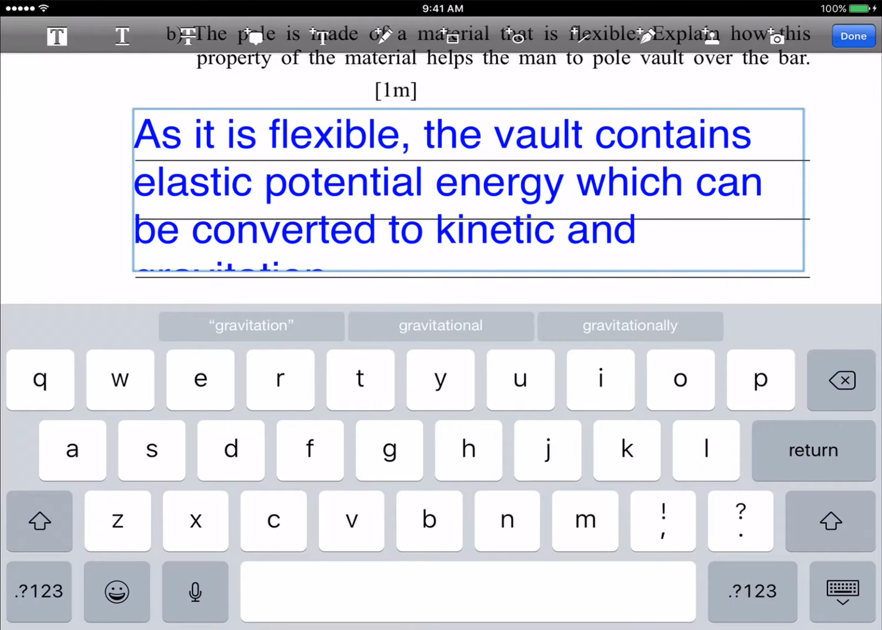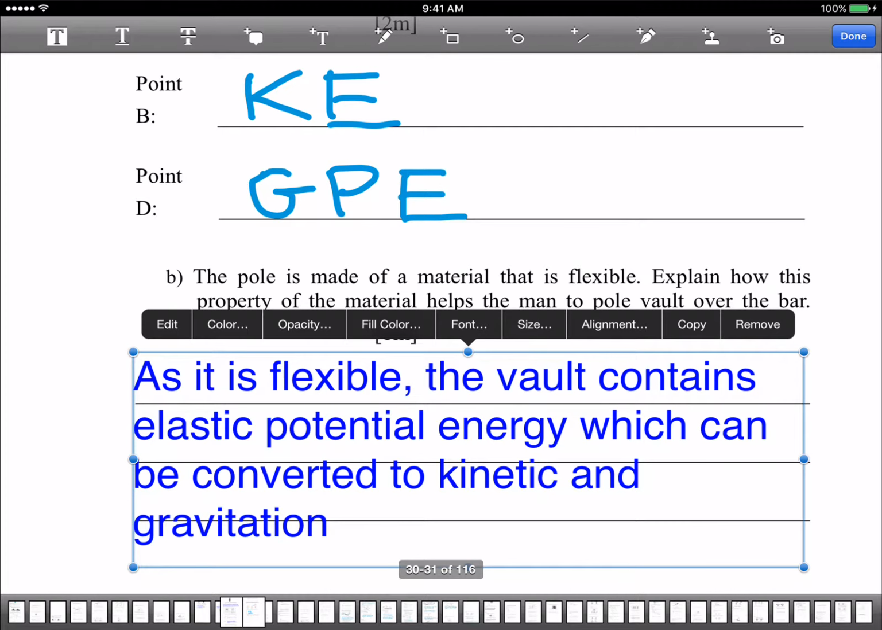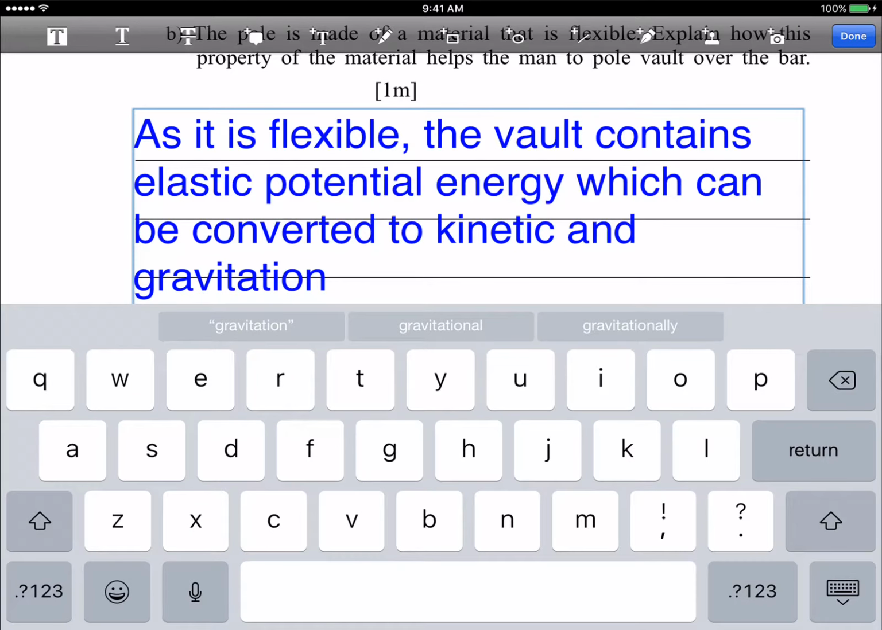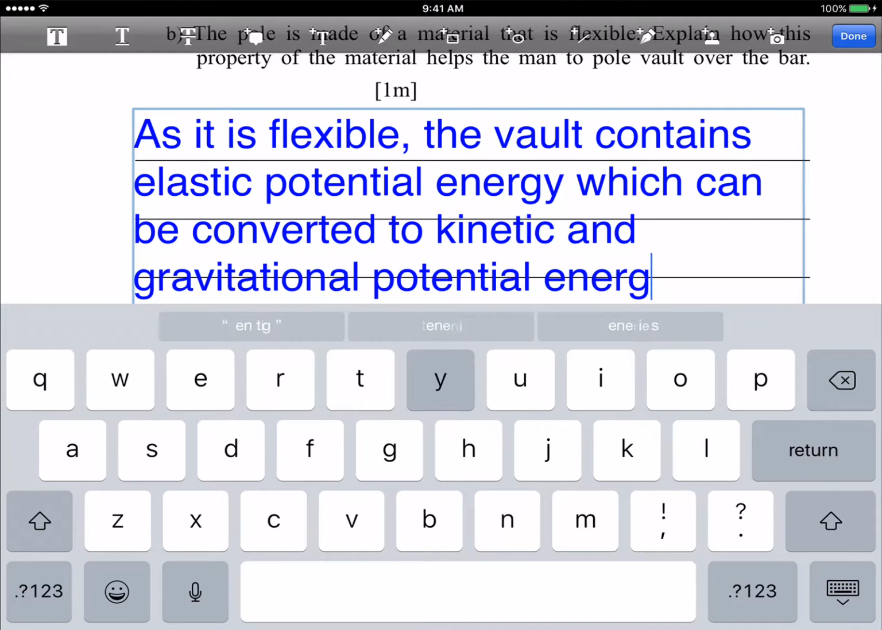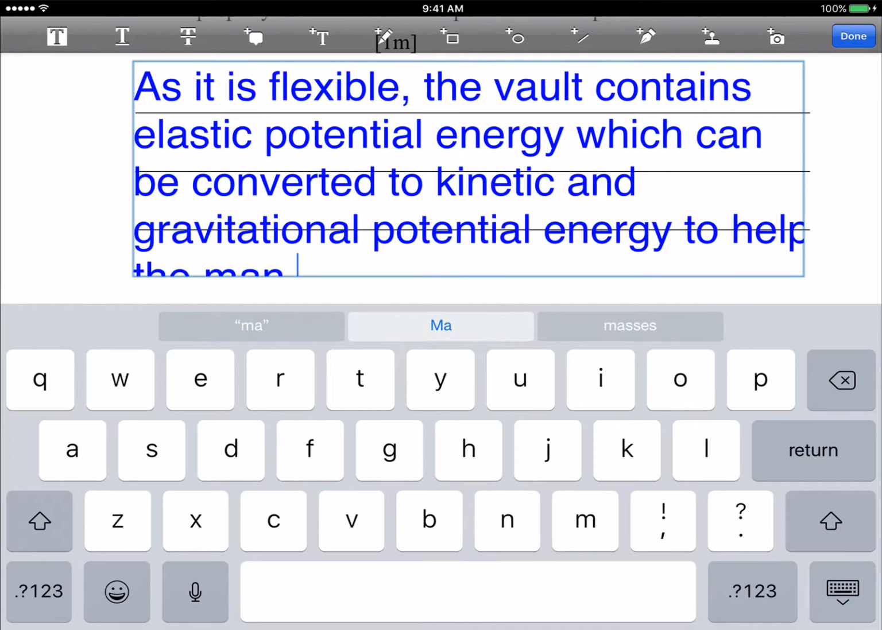Can you say it contains EPE? Can, but not in the exam, right? Gravitational potential energy to help the man cross the bar.